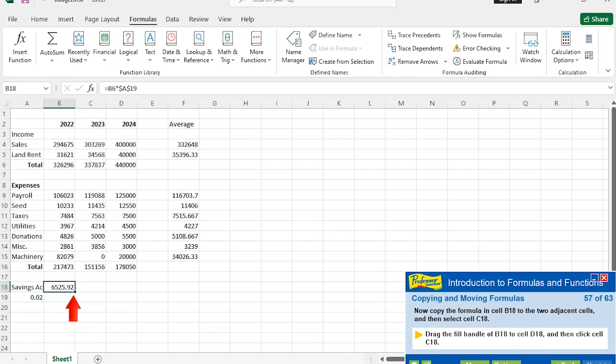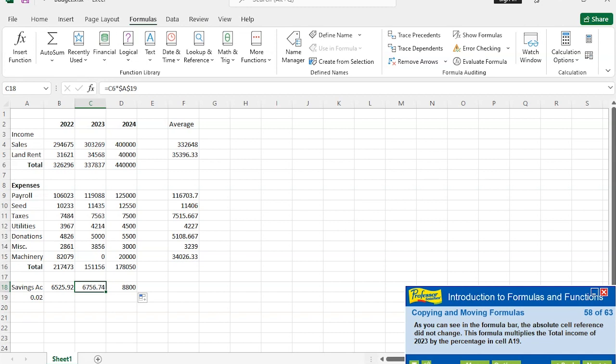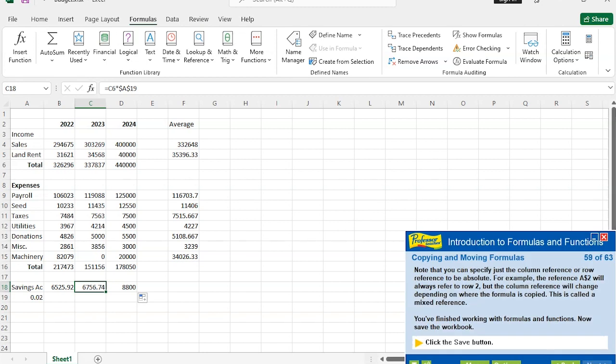Now, copy the formula in cell B18 to the two adjacent cells and then select cell C18. As you can see in the formula bar, the absolute cell reference did not change. This formula multiplies the total income of 2020 by the percentage in cell A19. Note that you can specify just the column reference or row reference to be absolute. For example, the reference $2 will always refer to row 2, but the column reference will change depending on where the formula is copied. This is called a mixed reference.